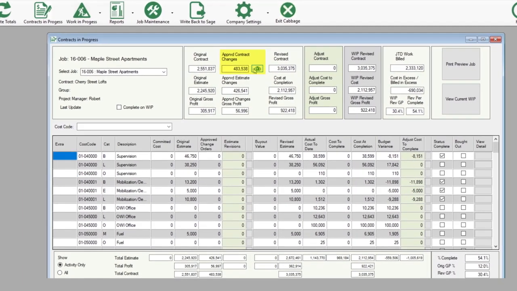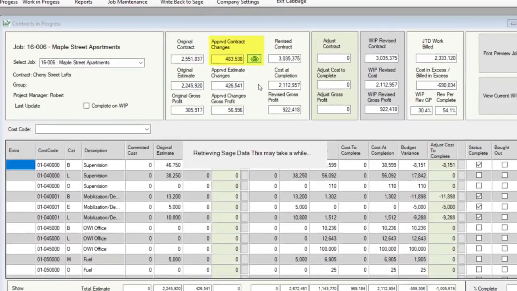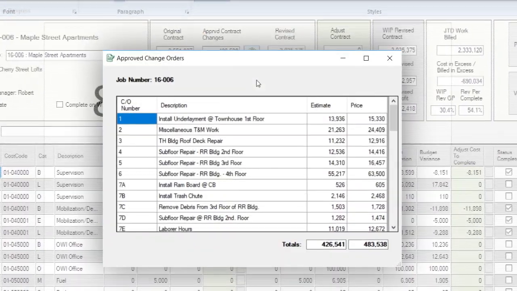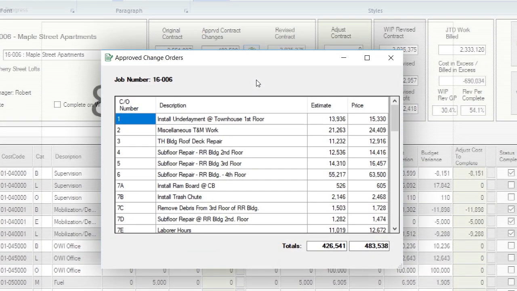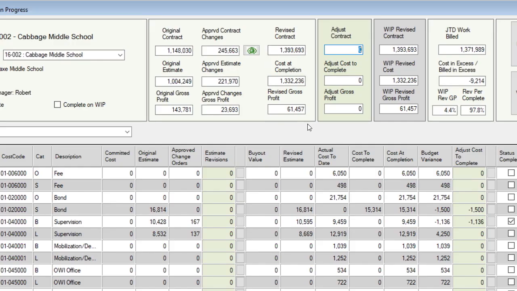You can click on the box next to Approve Contract Changes to verify what change orders have been approved. It is often necessary to adjust the work in progress schedule for issues that cannot be addressed at the Contracts in Progress level. You may need to adjust the revised contract value for pending change order work when the cost has been posted to the project. Without this adjustment, the gross profit would be understated.